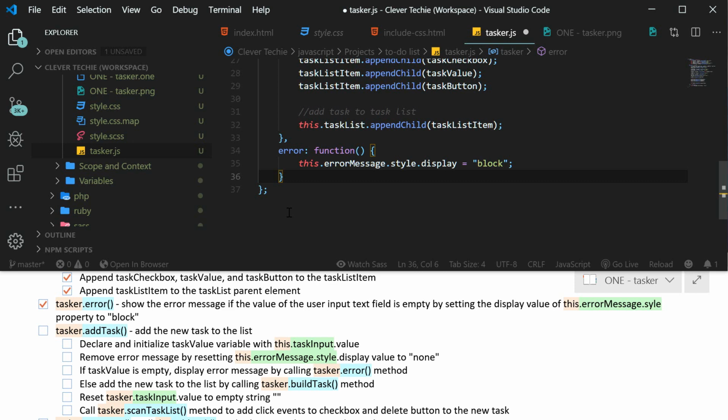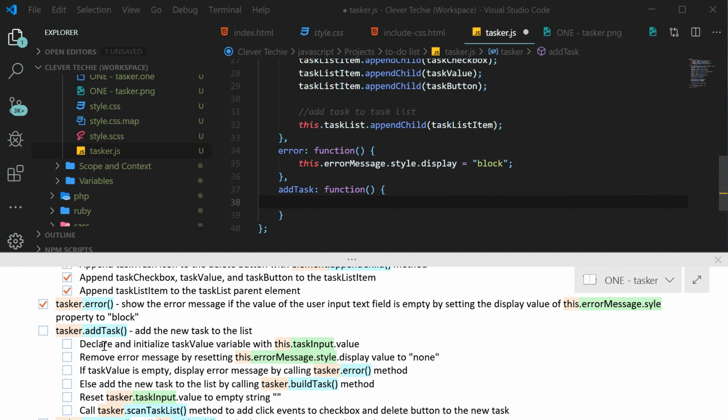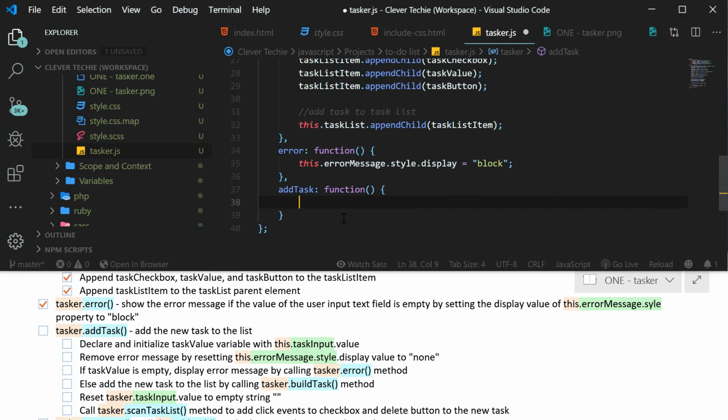And now let's create the next method, which is add task. And the add task is going to add the new task to the list. And the first thing we're going to do is declare and initialize a task value variable with task input value, which is the value of the task input that the user is entering. So we're going to say let task value equals this.taskInput.value. So that will extract whatever value the user is entering for the to-do list.